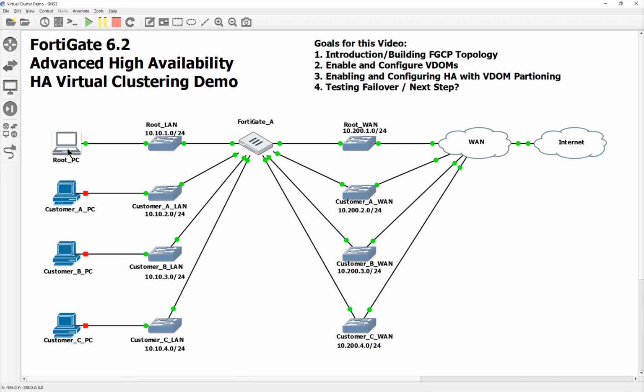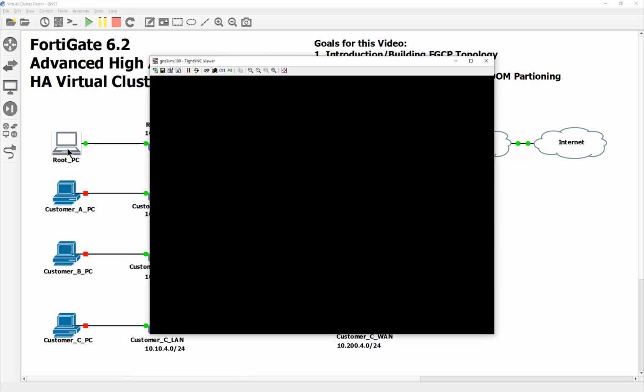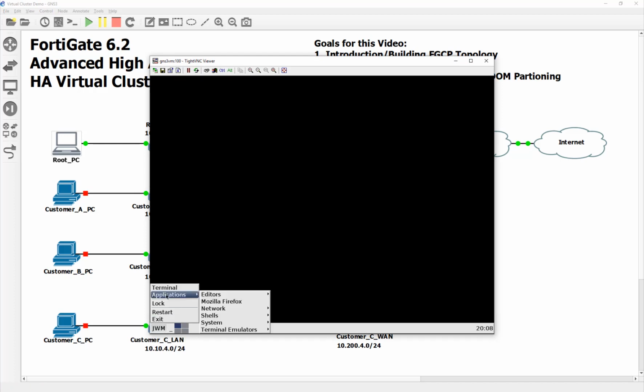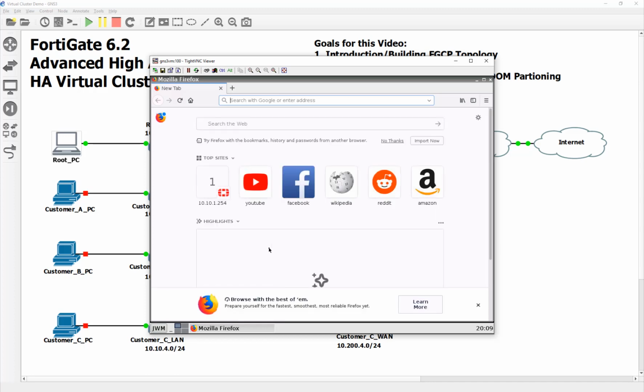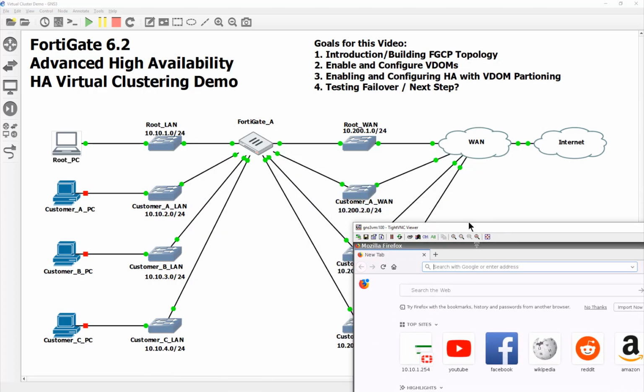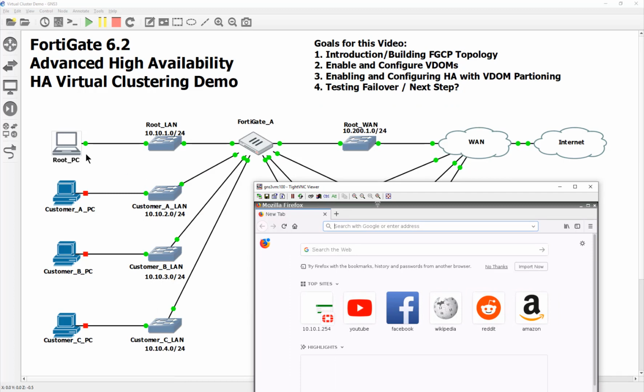It was a hot mess last time, but let's go ahead and go into our root PC here, and let me load up Firefox and let's log in. And guys, honestly, the goal for this video is to get our root VDOM configured for internet access. The root VDOM is where things like the FortiGuard licensing will happen, FortiGuard updates will happen from there too, NTP, the host name, things like that. The system settings will all be accessed from what's called the root VDOM.